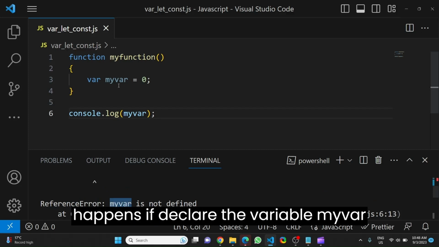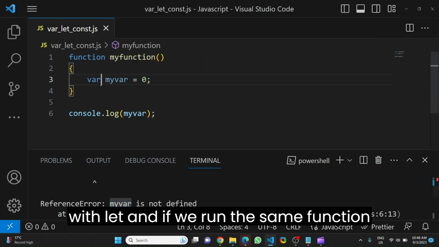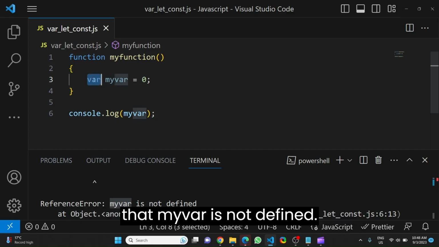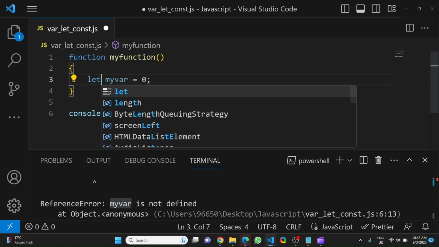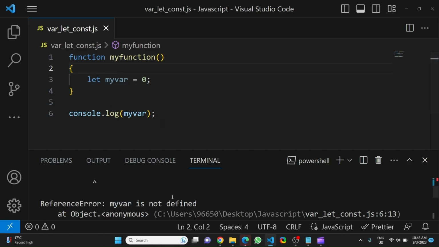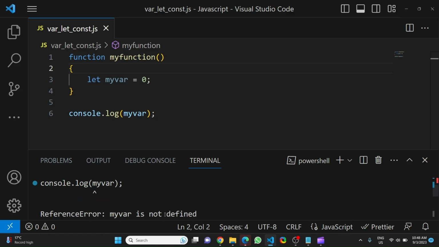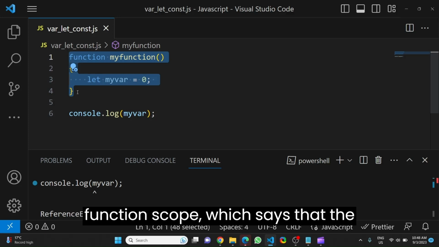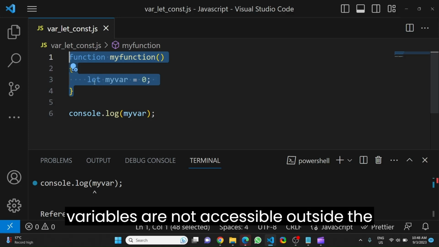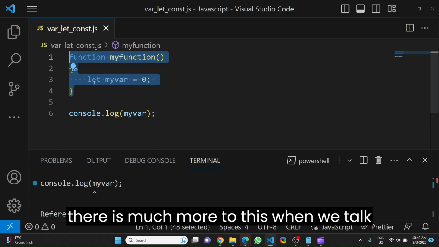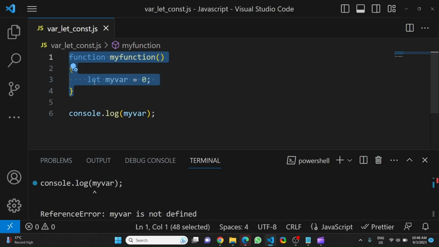The same happens if we declare the variable myvar with let. And if we run the same function again, we get the same error, and it says that myvar is not defined. This is the first fundamental concept of function scope, which says that the variables are not accessible outside the functions where they are declared. But there is much more to this when we talk about var and let inside the functions. Let's move on and see the differences.